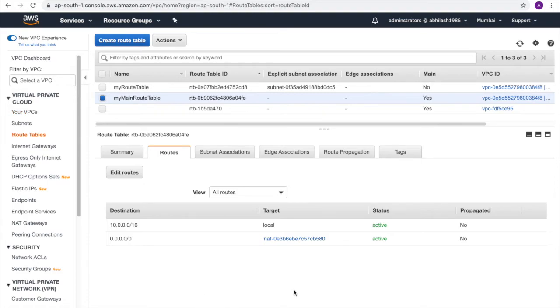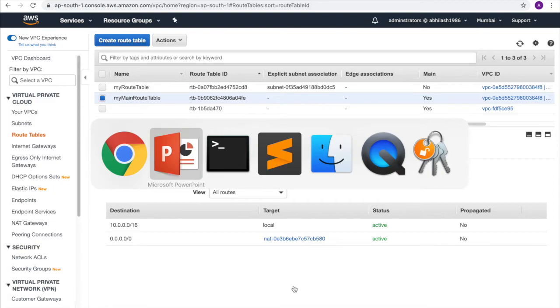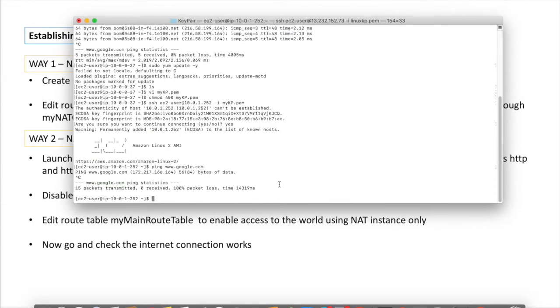And now we are all set. We should be able to have an internet connection within my private server also. So let's get back to my private server and check.